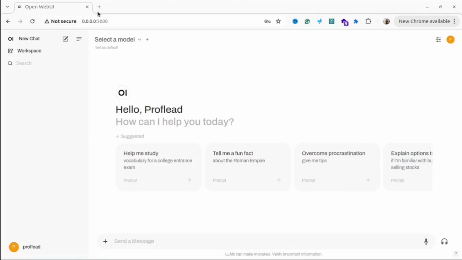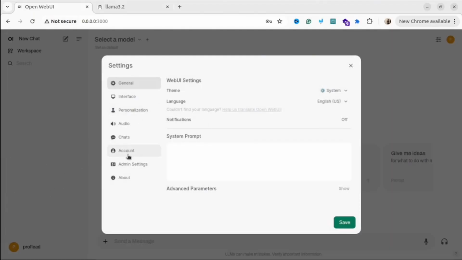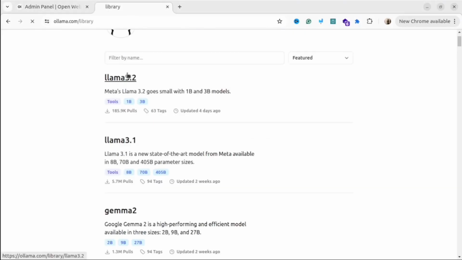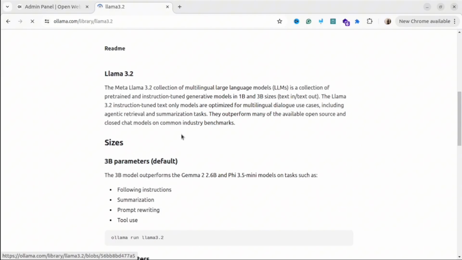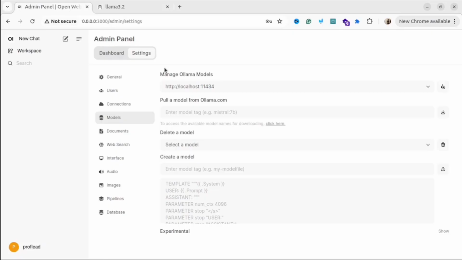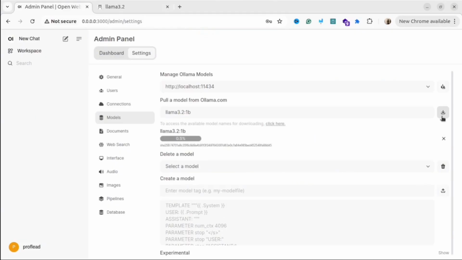Some of you may have an issue: you won't see the available models. To fix the issue, go to the settings, then admin settings, go to the models, and then pull the desired model from the Ollama website. All you need to do is copy the name of the model you would like to download, go back to our interface, and paste it here. Then click the download icon, and it should start the downloading process. It could take a couple of minutes depending on the speed of your internet, but once it's finished, you will be able to see the models in your interface.